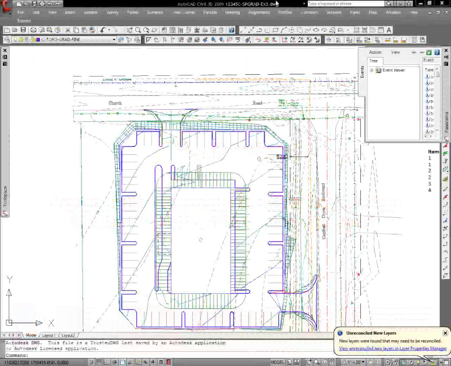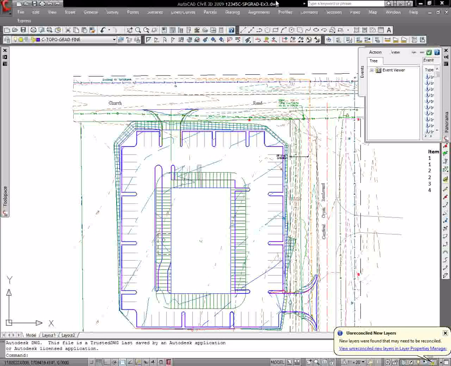Chapter 3, Exercise 3, Making Fine Grading Adjustments. So our design now includes the entrances, which we took care of in the last exercise, and now we're really going to start taking a closer look at the design and some specific concerns we have about the way the grades are currently.